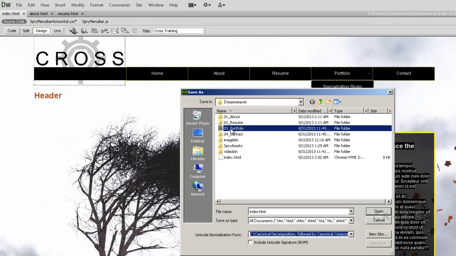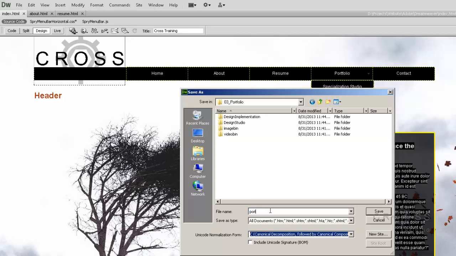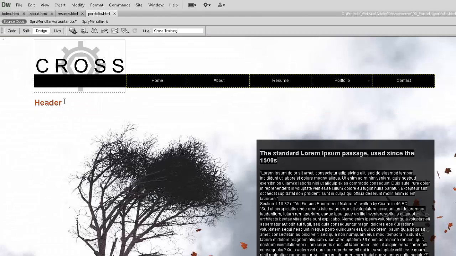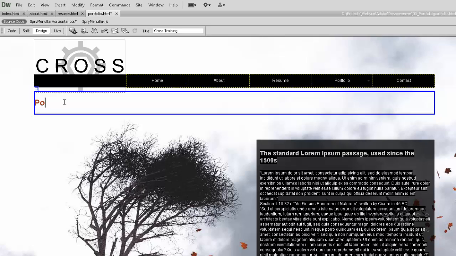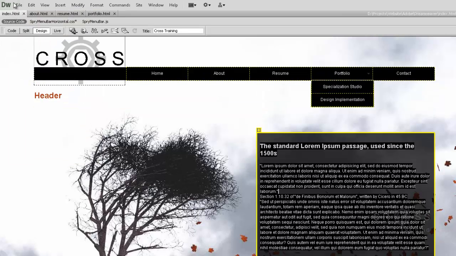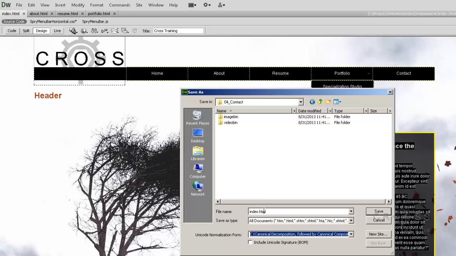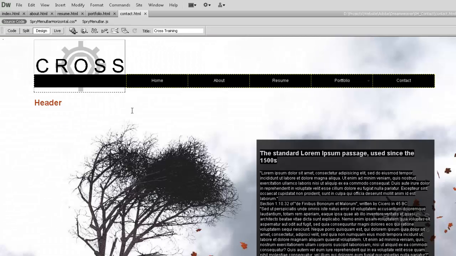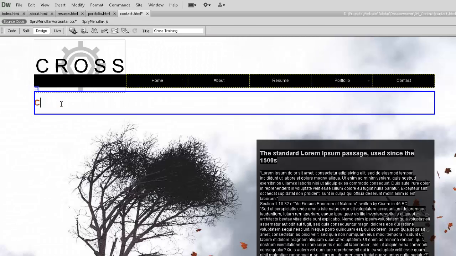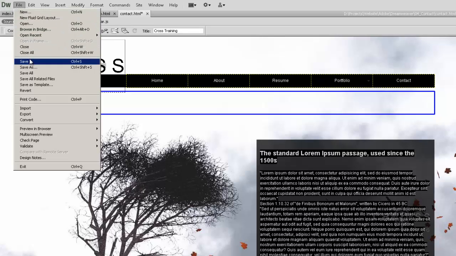Save As, and I need one inside Portfolio. Go ahead and click Save. Click Yes. Rename my header Portfolio, and click Save. Back to my index page, repeat the procedure for pretty much each page that I have. So I need one inside Contact. Click Save, Yes. Rename this Contact. File, Save on this.